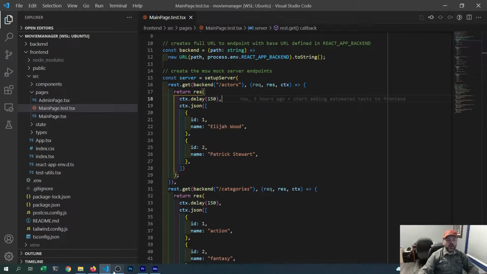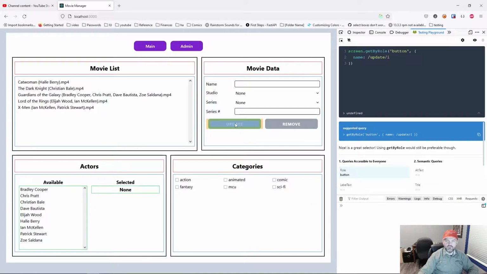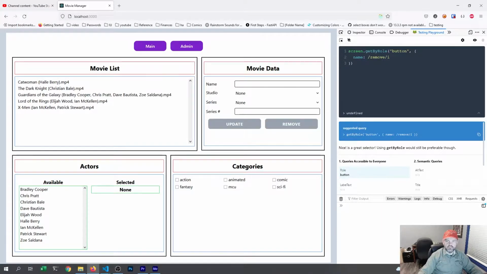So what are we going to do in this episode? Well, I see that when we first load the page, our form elements are disabled. Let's go ahead and make sure that is the case. Let's start by checking these update and remove buttons. So I'll go over here to our testing playground and I'll hit the button. And let's look for this. So we can look for get role and we can look for button, and name is update or name is remove. All right, that sounds easy enough to do.